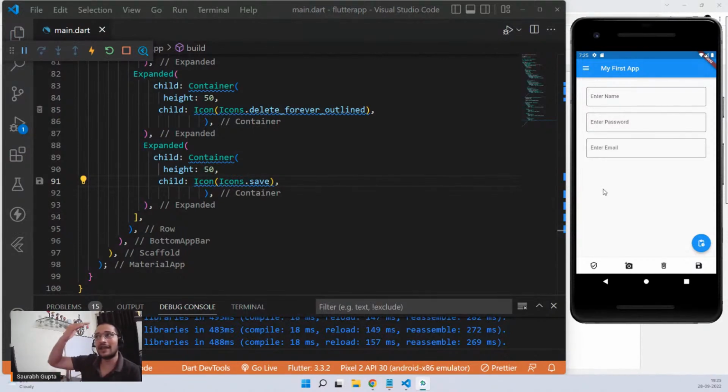So see, in column, everything goes one below each other. In row, everything goes side by side. In stack, everything overlaps. Things come on top of each other, just like position absolute, if you have seen CSS.